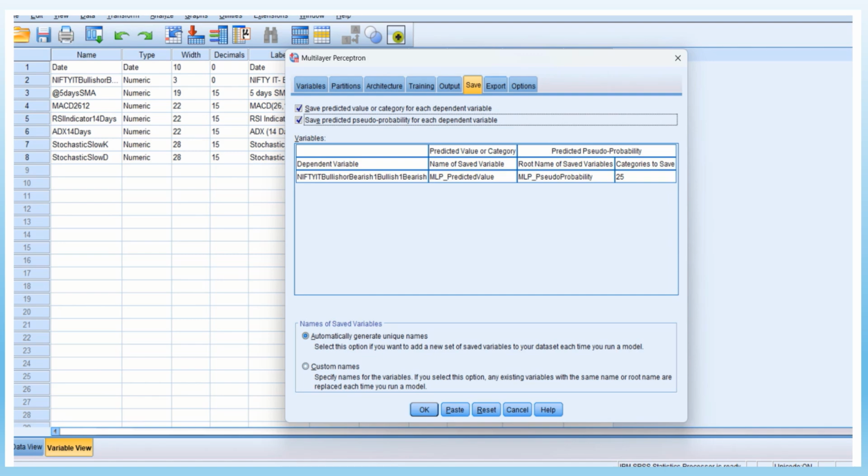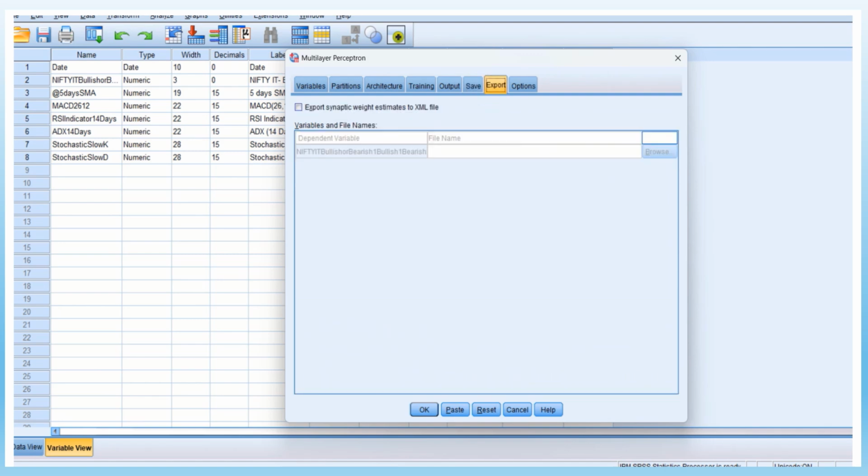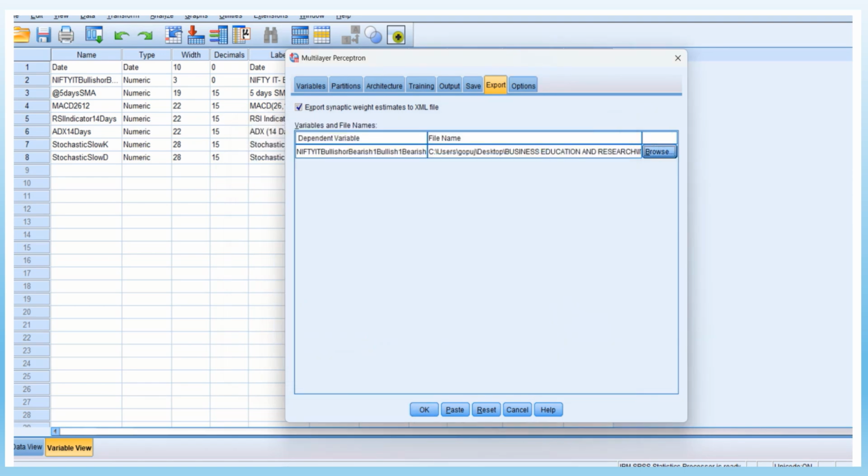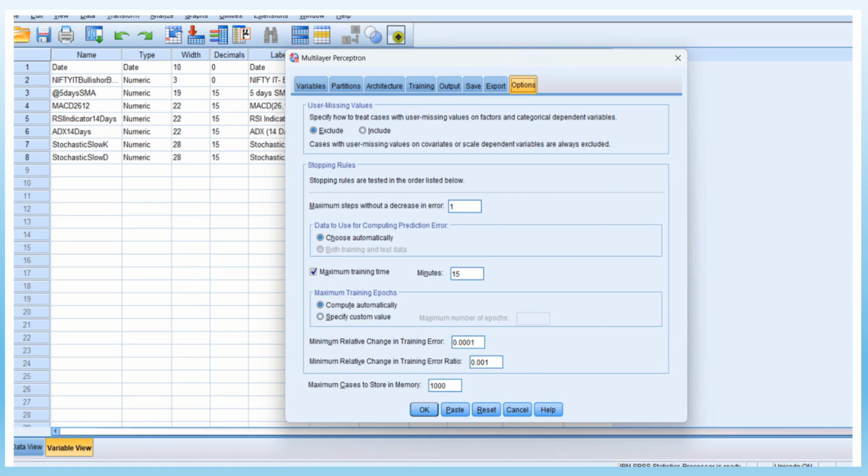Then I go to exports. You can export synaptic weights also, right? But you have to browse the file. I selected path to file as, let us say, output 2. I can save here. Then the rest of the options, I don't make any changes. Whatever is selected by the machine is accepted here. So just as a last step, I click OK.